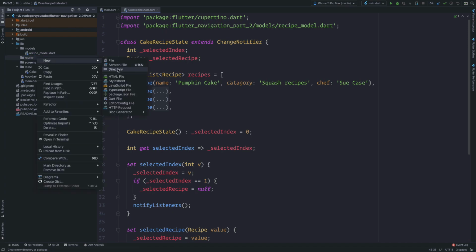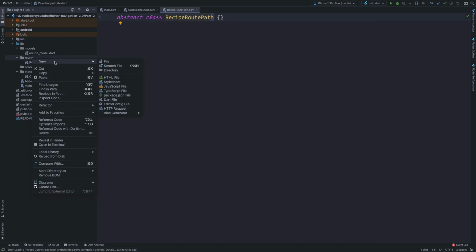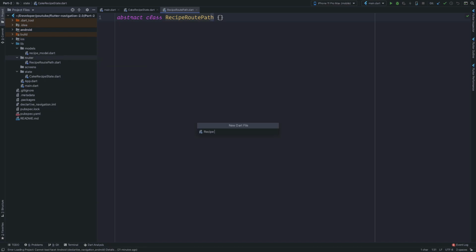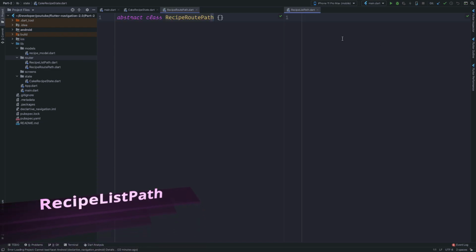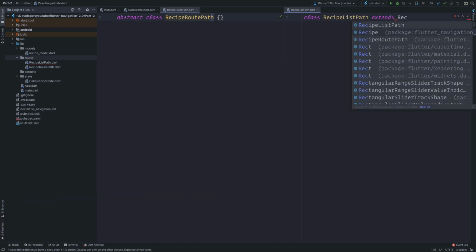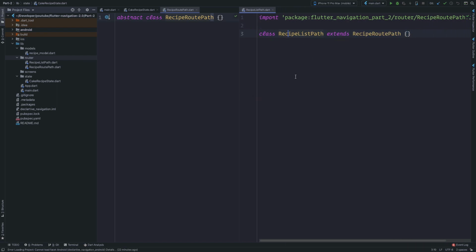Now we will create our router directory. The router directory will have a lot of files. One of them we will start with is the recipe route path. This is an abstract class. You can actually make an interface, but I don't think it's going to pass with Dart, so it's better to use an abstract class. Then we will make some route path classes, let's say the recipe list path, which is our home screen, and that will extend our abstract class, which is the recipe route path.